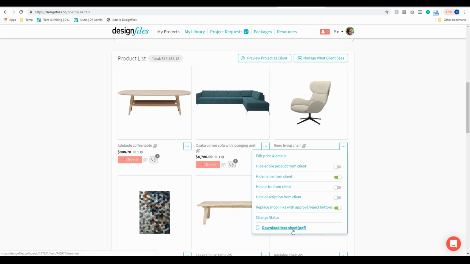But before you do that, you can actually decide what product details you want to include within the tear sheet. All you have to do is turn these toggles on to hide any of the product details that you want to hide from your client. So in this case, I'll continue to hide the product name, and I definitely don't want them to have a shop link. So I'm going to download this tear sheet, and DesignFiles is automatically going to create that for you.